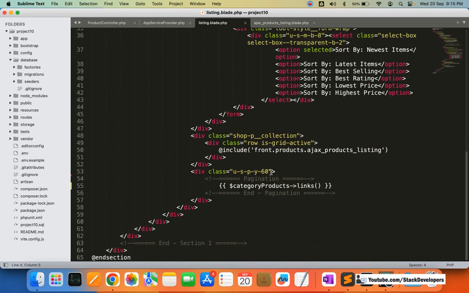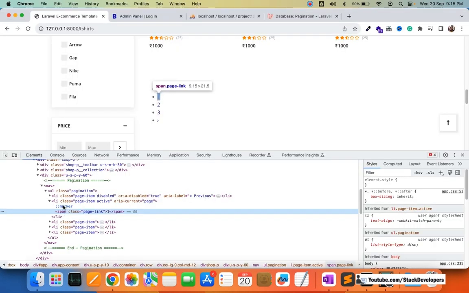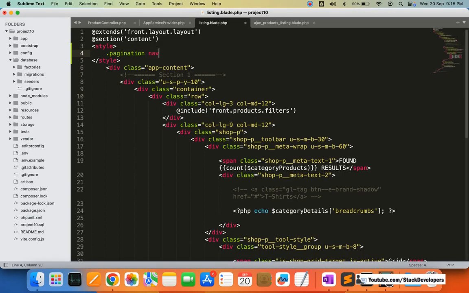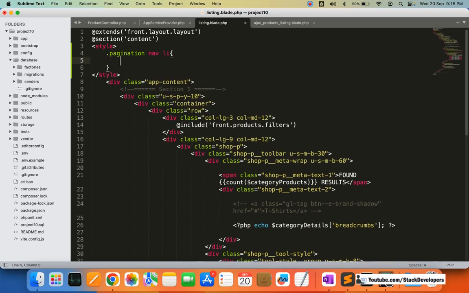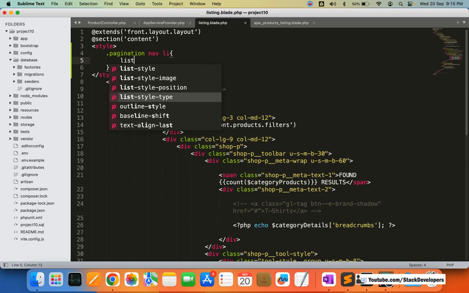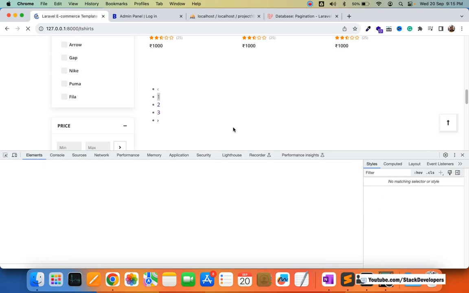I will take one more class here, the pagination class. I'm going to make a pagination class, and for this class I'm going to add the CSS. Inside that, I need to make sure that only this portion will be affected, and inside it for li, I'm going to add the CSS for this one only. I don't want any kind of list style type. I just want none. First one is this one. I'm going to refresh here.